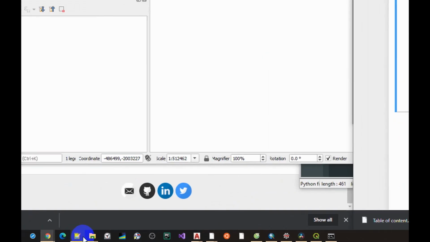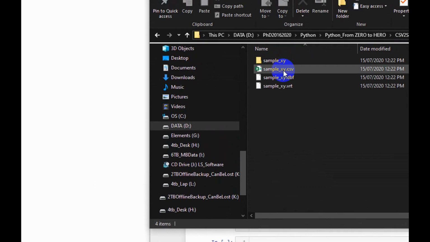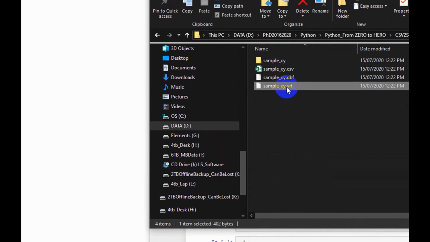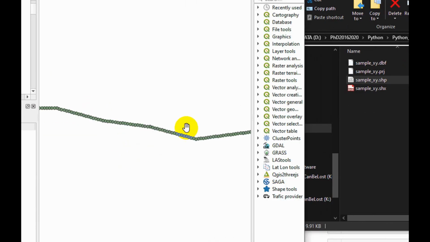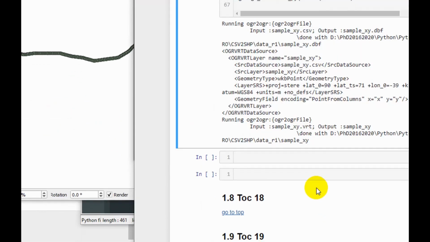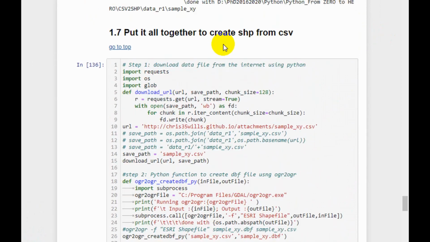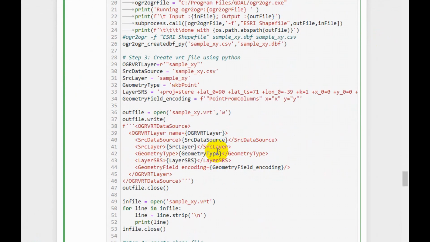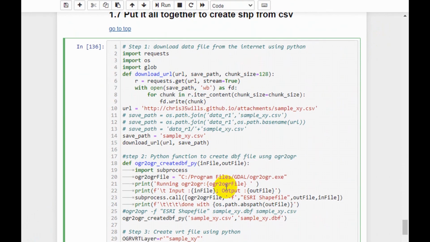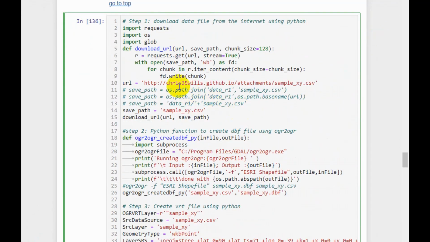So we're going to go to that location, and we see that it downloaded the CSV file, created the DBF file, generated the VRT file, and also generated a folder. Inside this folder is a shapefile. If we grab this and put it in QGIS, we get the shapefile that we want. So that's it. We put the script all together to convert from a CSV file to a shapefile using Python, from beginning to end. Everything is in Python, including downloading the data.